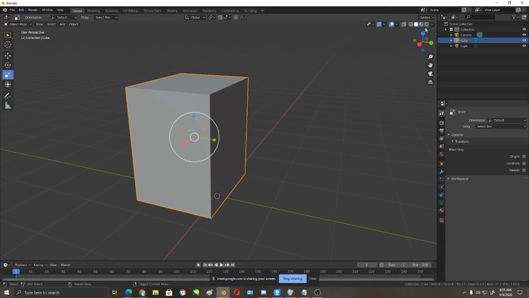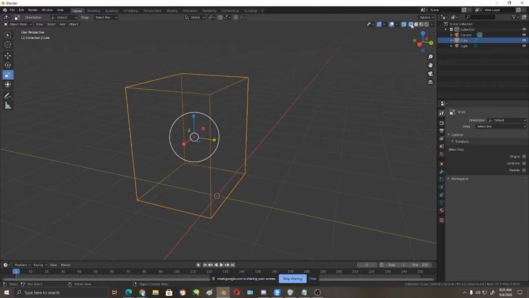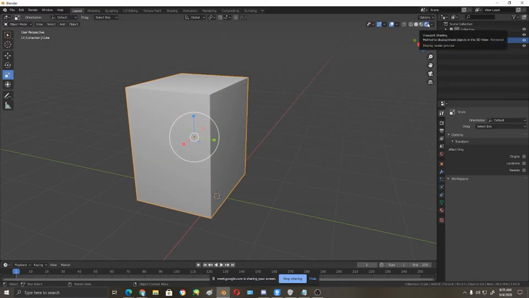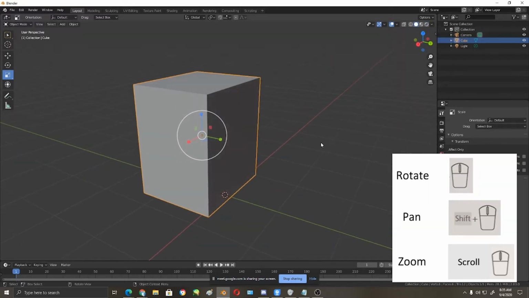Alright, if you move your mouse here on the viewport shading, when you press this, it becomes a wireframe. Then when you press this one, it shows the default shading. And this one is the material. Since we don't have materials attached yet, it's just basically white. Then this one is the rendered view. So we'll just stick with the default shading.